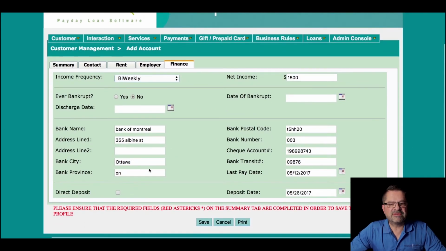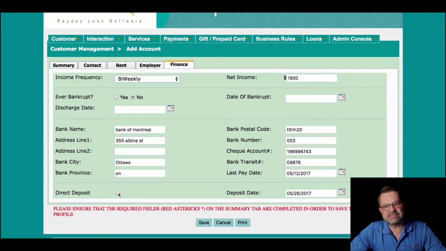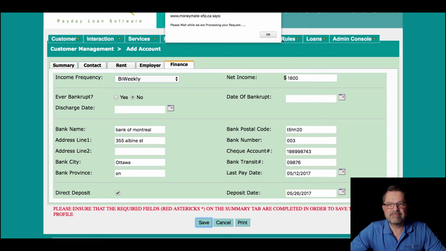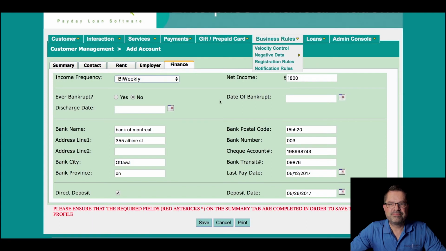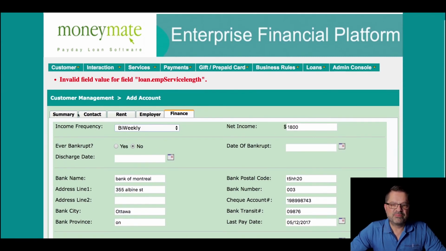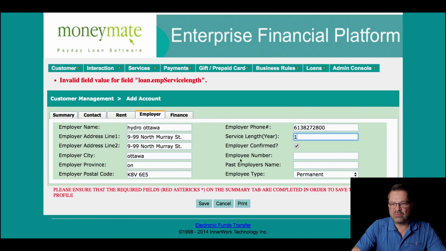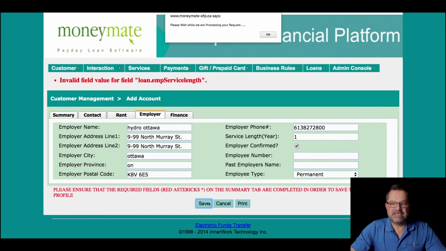Direct deposit. You definitely want to click in there if the customer gets direct deposit or if he doesn't. Most people these days get direct deposit. So once you have done all that information, you need to hit save. Invalid field value for field. Loan enterprise service length. Okay, so we have to go to employer. It's not allowing me to do that. So let's just say 1 year. And then you're going to hit save again.